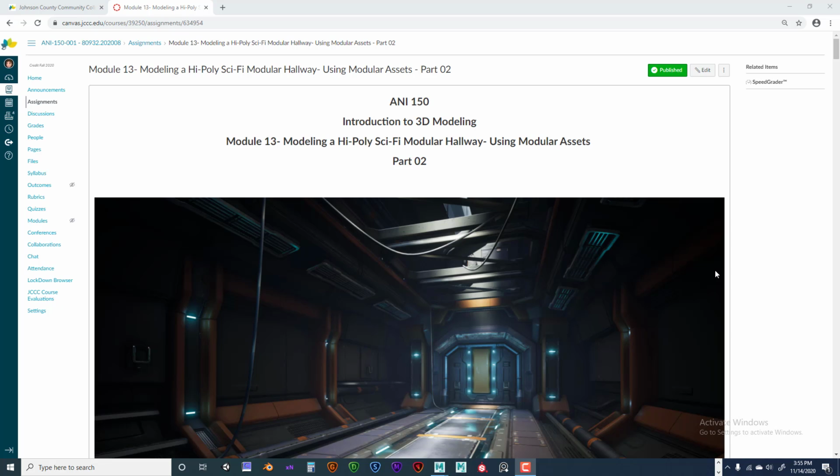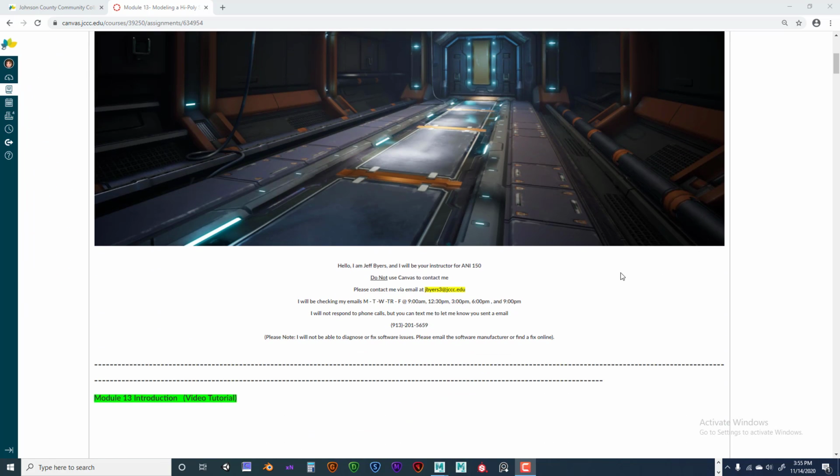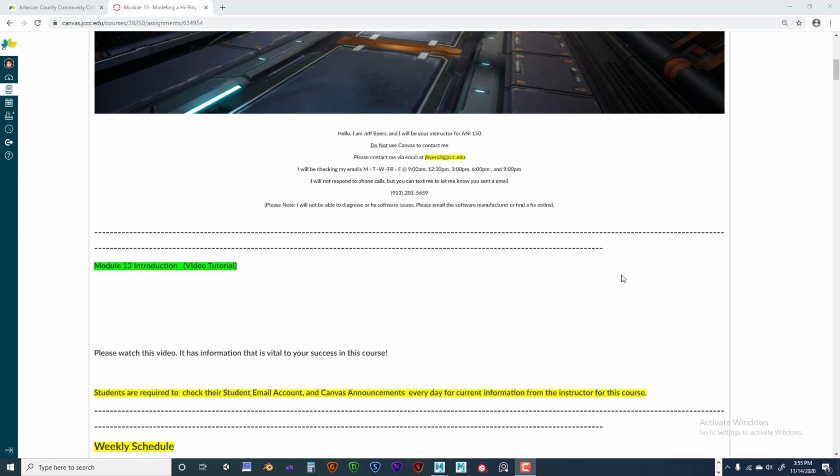This is Module 13. You are now going to take what you did in Module 12, and we're going to go ahead and duplicate all of those pieces. And now we're going to create a high poly sci-fi modular hallway by using those low poly pieces and adding edge loops. So that's basically what you're going to be doing this week.